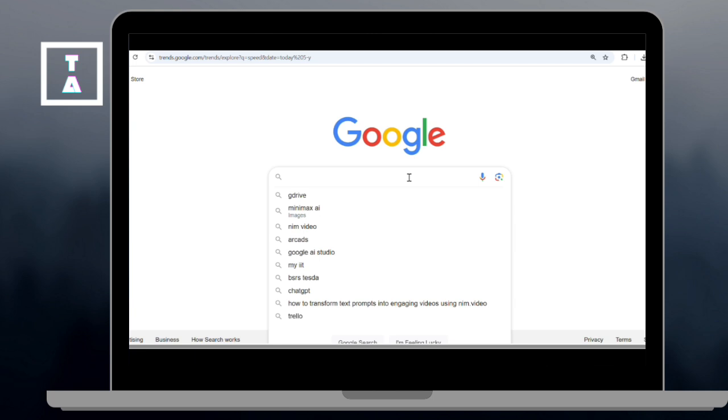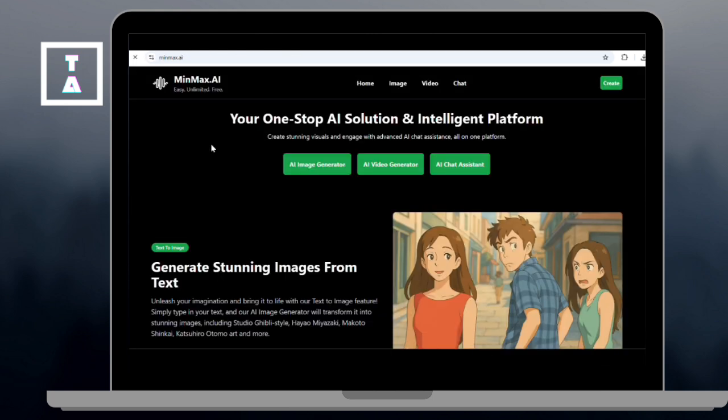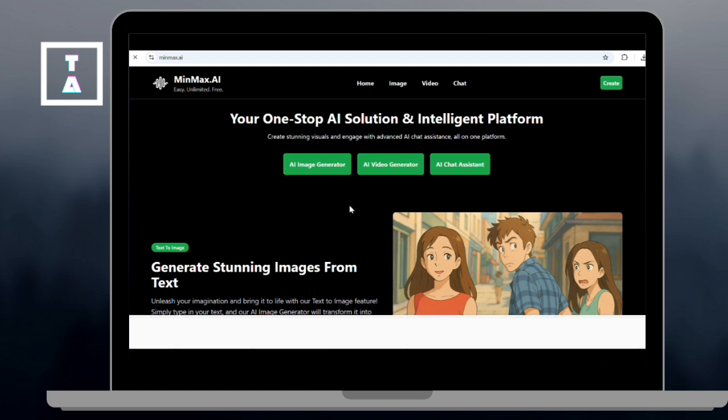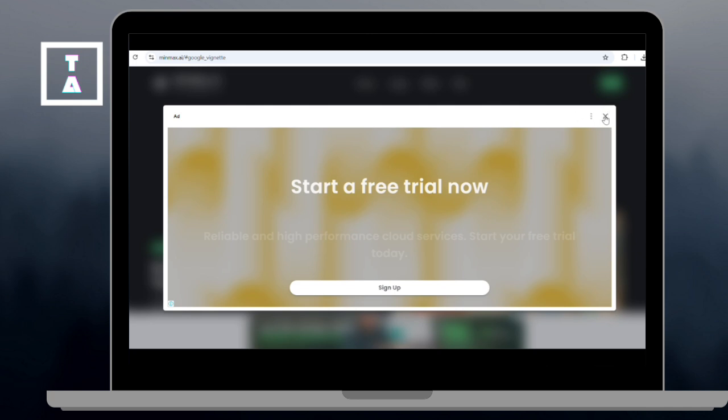Let's get started. First, visit the official site of Minimax, and here you can also download the Minimax app. Then sign up for a free account, using your email, phone number, and more. Then you can access the AI features.